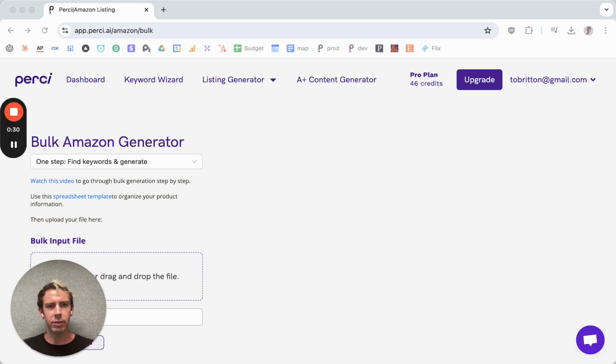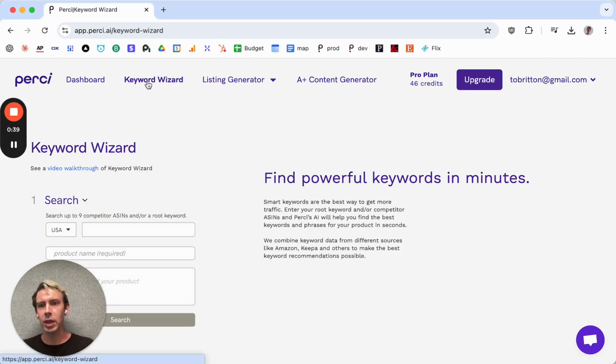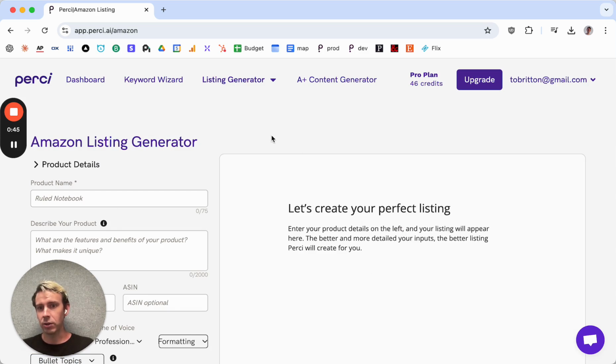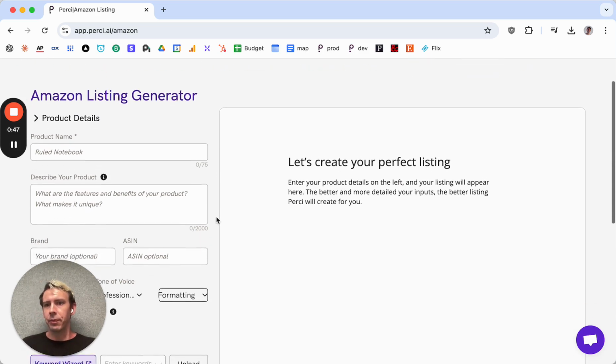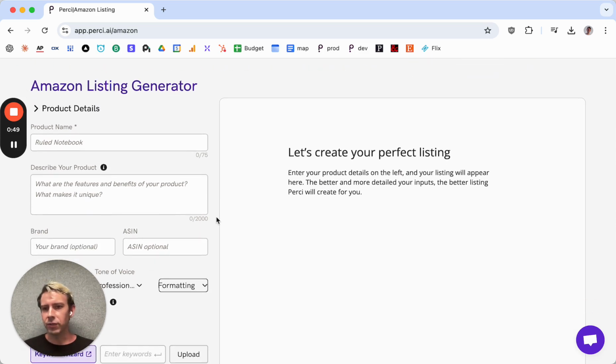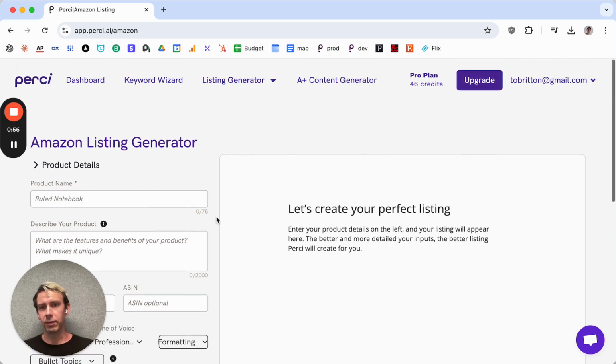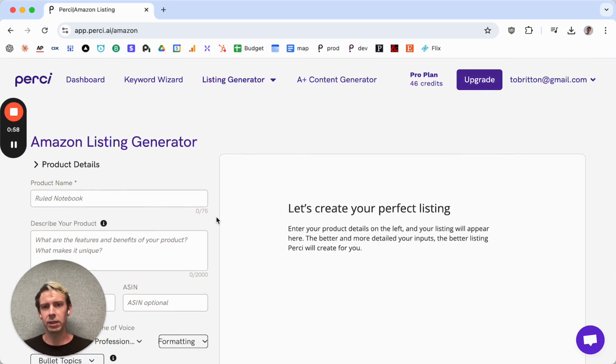If you have a few listings you need to make, you'll probably use the other tools in Percy, the typical workflow, which might start with Keyword Wizard to do your keyword research, and then you might send those keywords over to the Amazon listing generator, and you would generate your listing here. If you have 15, 50, 250 listings to create or to optimize, that process is going to get really tedious and it's going to start to take you a lot of time.